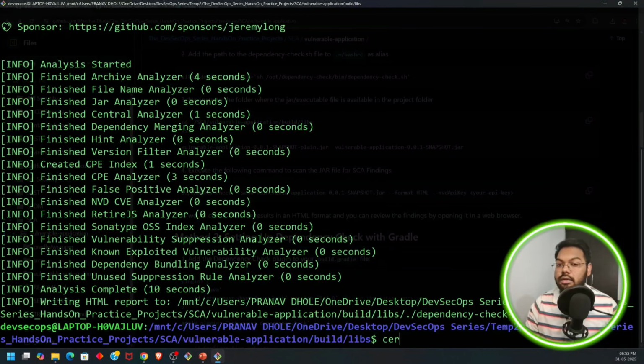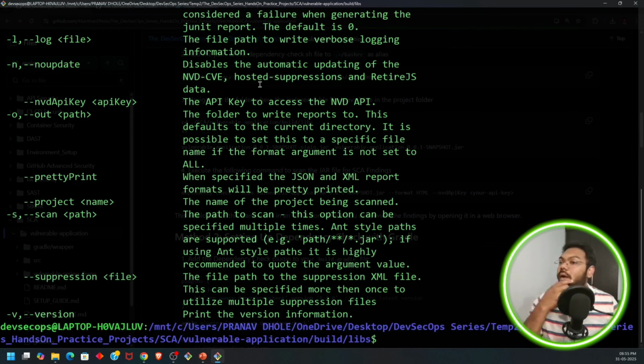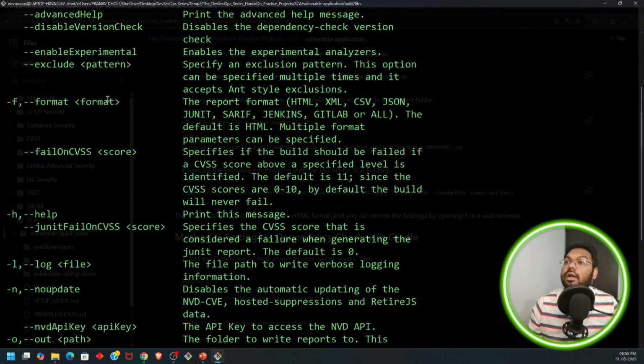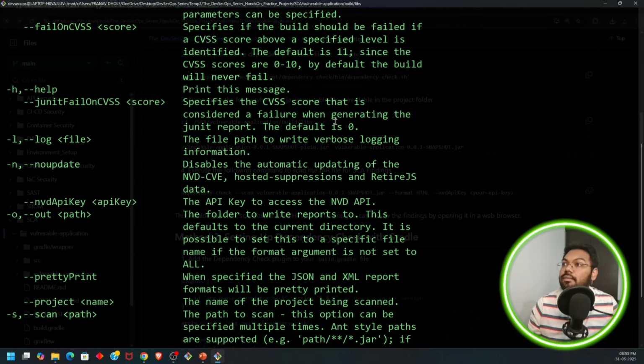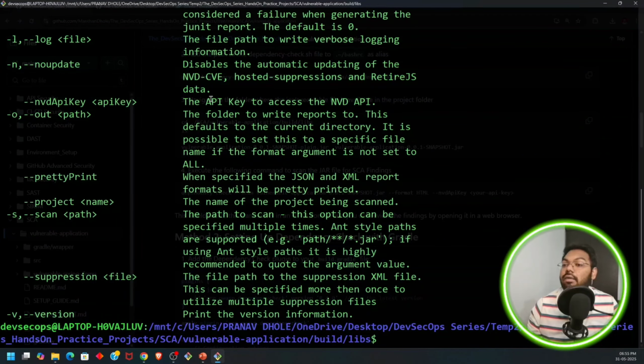Okay, let me clear this. Oh, sorry, I make a lot of typing mistakes. So I'll do dependency-check again. Here you can see the different formats: HTML, XML, CSV, JSON, JUnit, SARIF, Jenkins, and all these different ones. The default is HTML, and multiple formats can be specified. Scan is what you have to use, and then you have to give the path to your application.